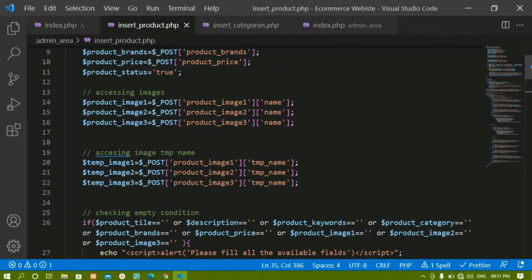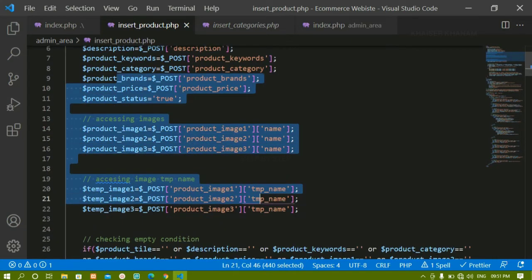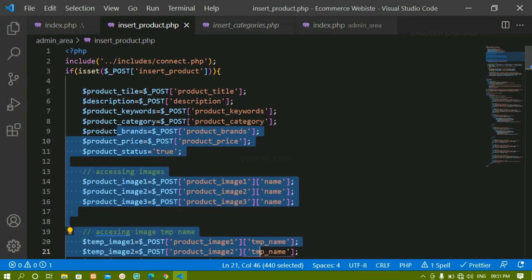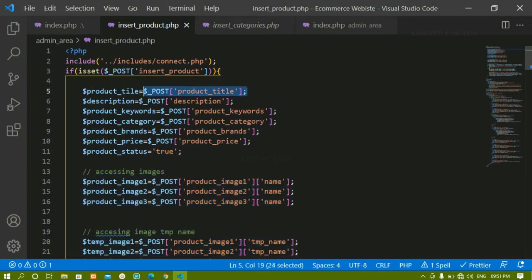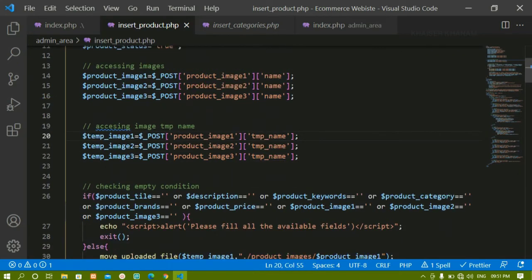Now let me just explain whatever we have done till now. First we have just checked for the condition. If my insert button is clicked, only then I have to do all these actions. Whatever I have written here, only then I have to perform. From here I am accessing all the values from the input fields. I am storing inside these separate variables. Then for images we should be getting two properties. We are having this name and we are having this temporary name. We are just accessing all these things. We are storing inside separate variables.